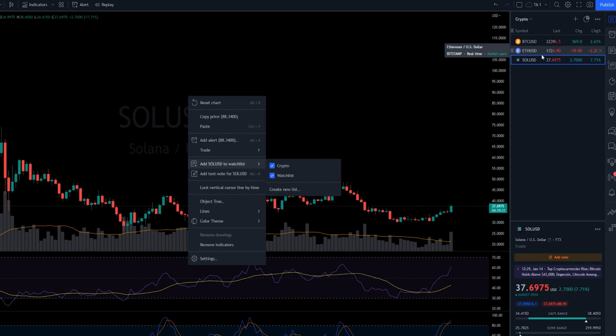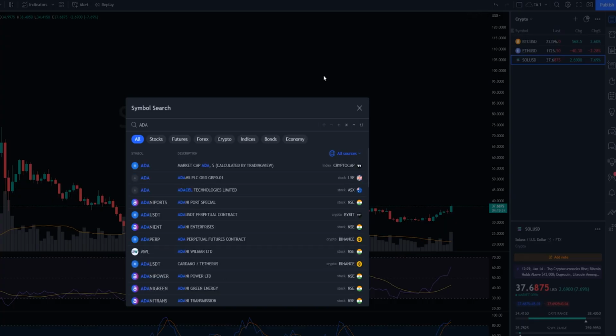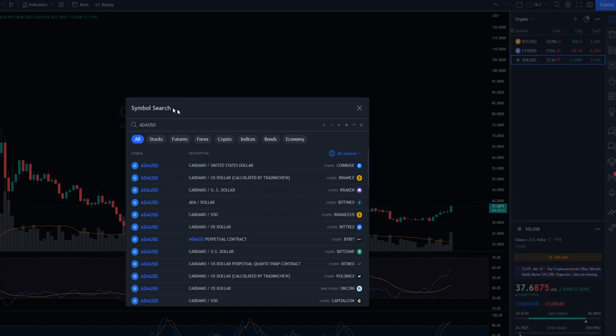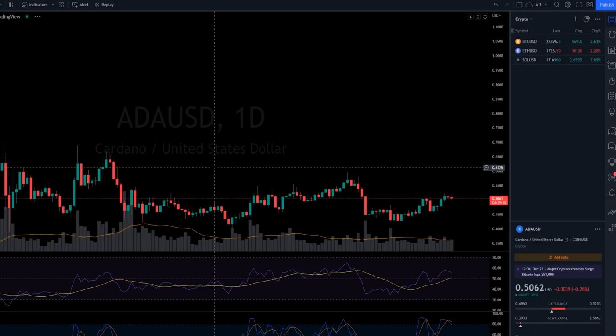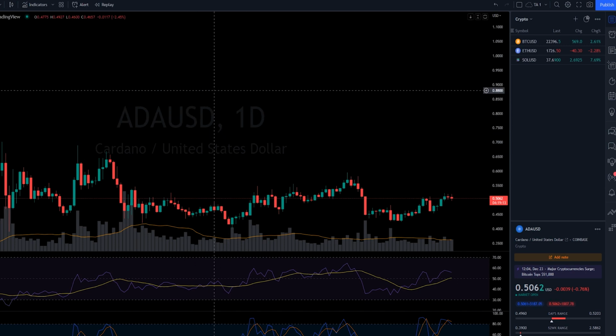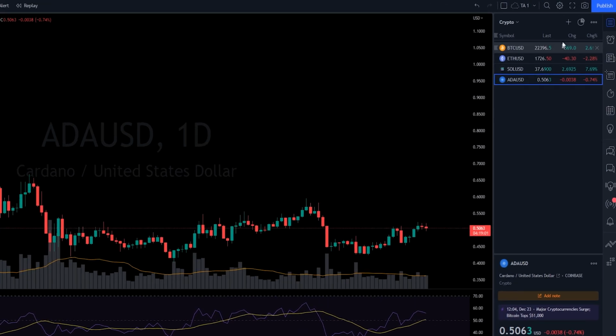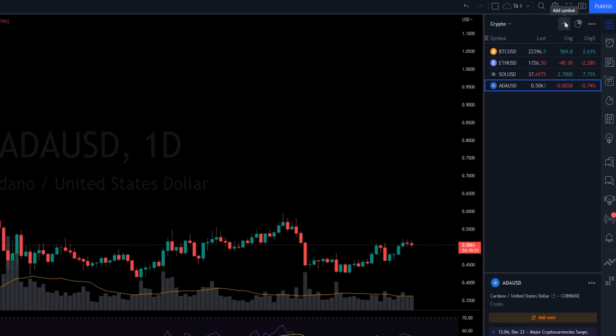If you know the ticker as well as the pairing you wish to add, you can also click on the chart and just start typing it in. For example, we could do ADA USD. That immediately brought up the symbol search. And now we'll go ahead and just click on the one we wish to watch. I'll click this one here. Once again, we've loaded the chart, but we haven't added it to the watch list. So we'll right click, add Cardano, and then we'll choose the watch list we wish to add it to. So in this case, it'd be crypto. And as you can see, we've added Cardano to the watch list. The easiest way is to simply use the plus symbol at the top of the watch list here.